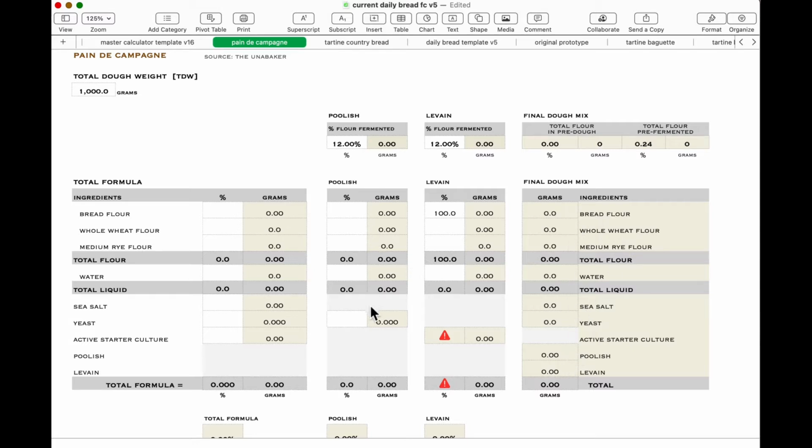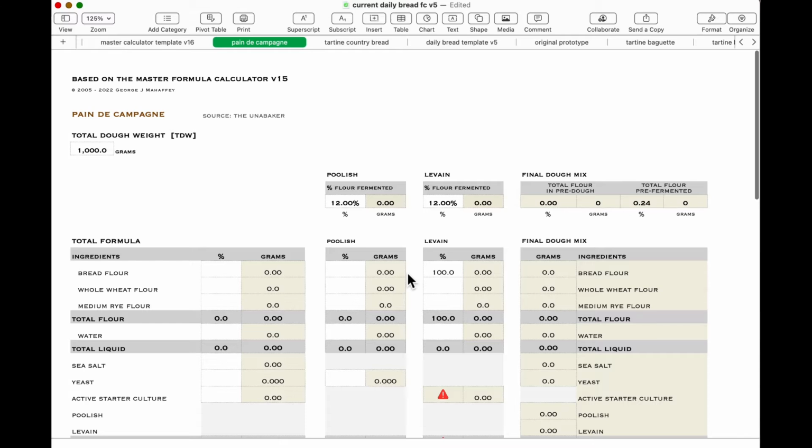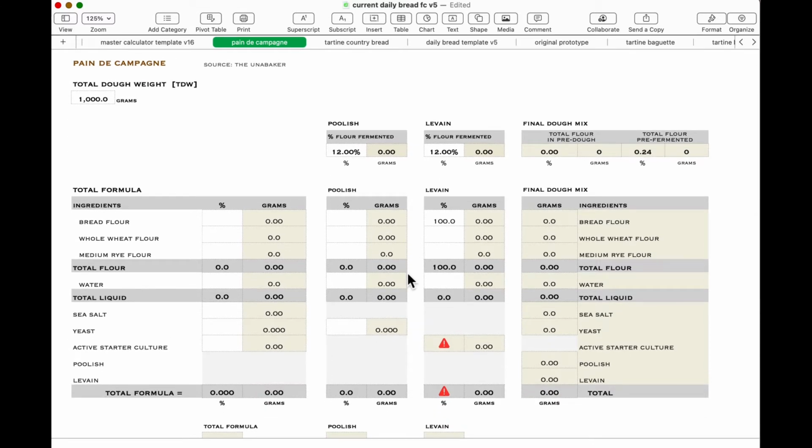So what you're actually making are these two preparations, and then you're doing the final dough mix once these have ripened and become fully active. So this is a usable template, and what I want to do is show how to write a formula two ways using the Unabaker's formula writer. So the first way is how professionals normally do it, which is starting from the baker's percentages, and this thing will derive the individual ingredient weights.